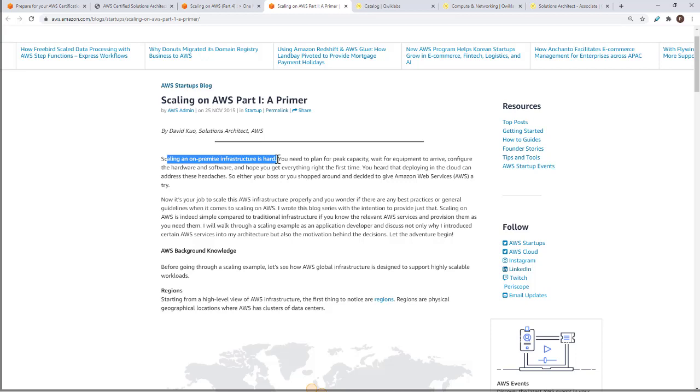But if it is on cloud, and especially AWS, then there are a lot of services that you can leverage to scale based on what design or architecture you are using. And that's what we are going to look into. But before that, let's have a quick background knowledge on AWS.